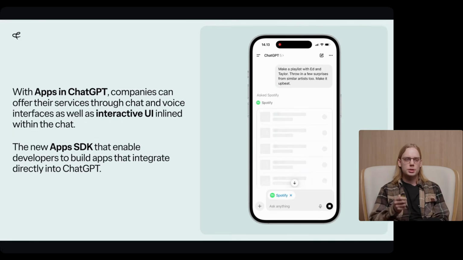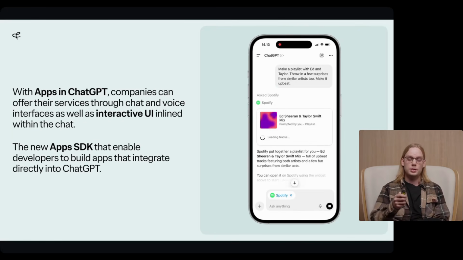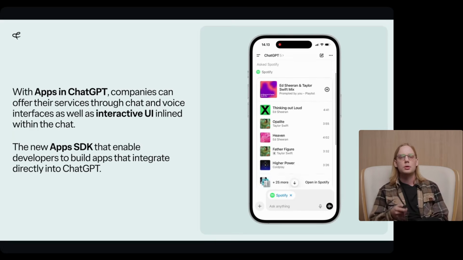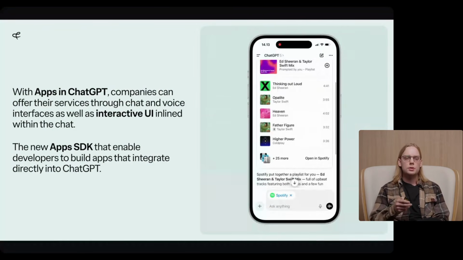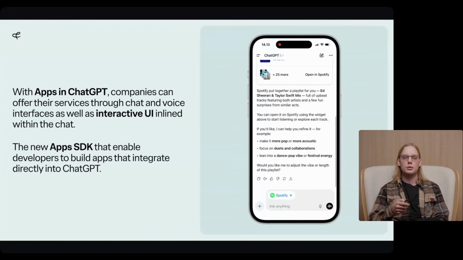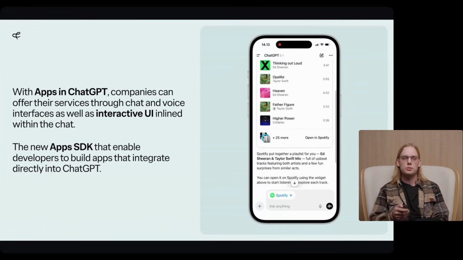In this recording, we see an example of a ChatGPT app, where we use Spotify. It's Spotify's ChatGPT app. Spotify is one of the launch partners in the US, alongside Booking.com, Zillow, and Canva. And this Spotify ChatGPT app enables us to interact with our Spotify account from ChatGPT.